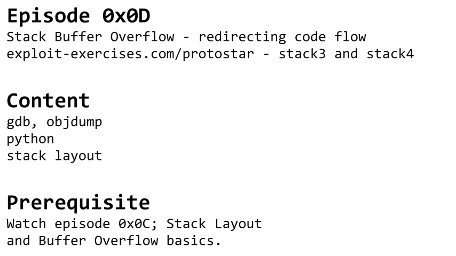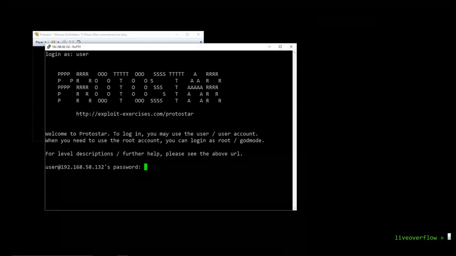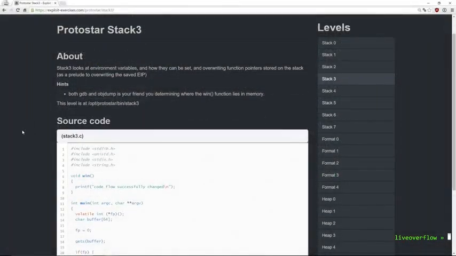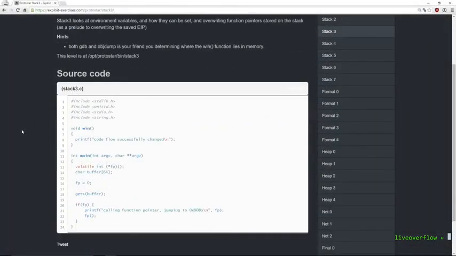In this episode, we start to get a little bit closer to a full buffer overflow. In the last episode, we learned how a buffer overflow can change local variables, which are stored on the stack. Now we will have a look at stack level 3, which is very similar. If you forgot how we were able to solve stack level 0, you should go back and watch it again.